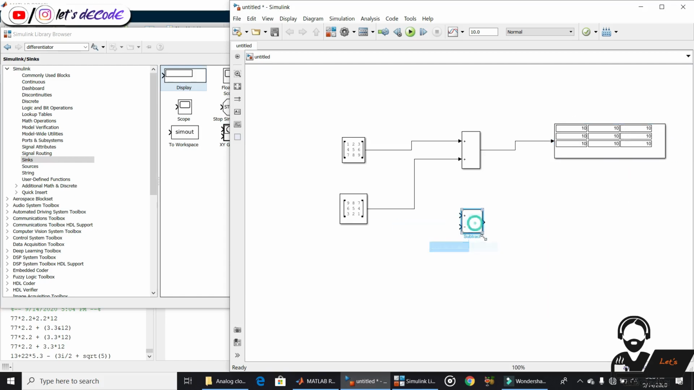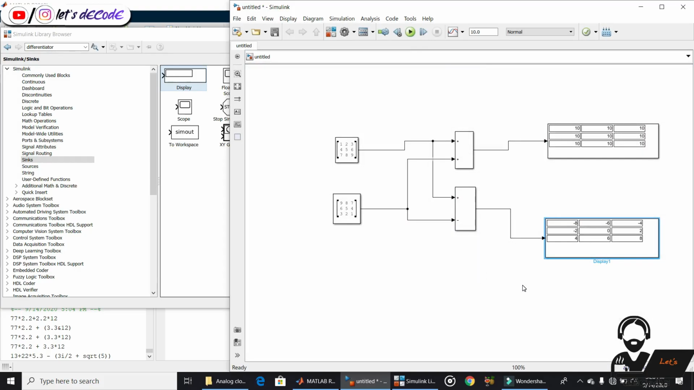Now search for subtract block and do the connections. Yup, we got it. Check the values. MATLAB is always correct, no need to check it.